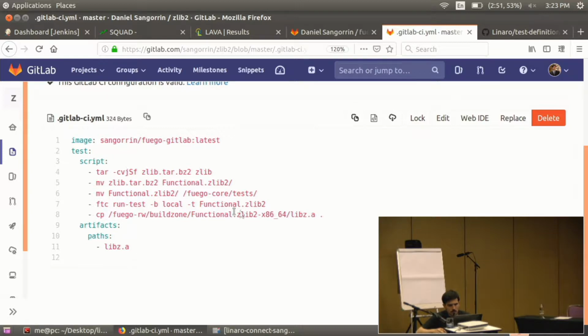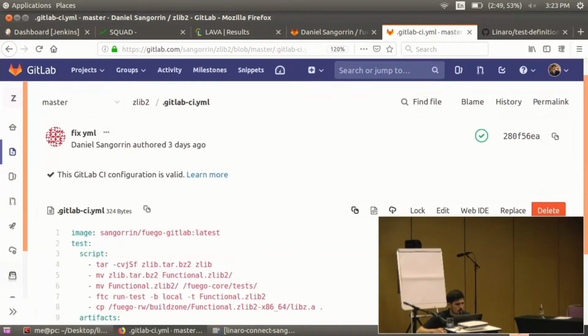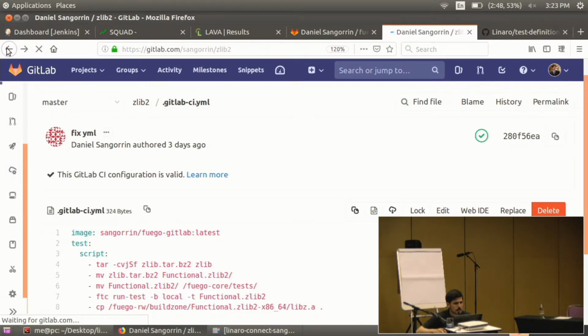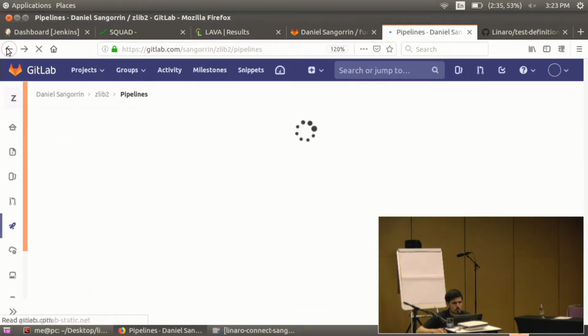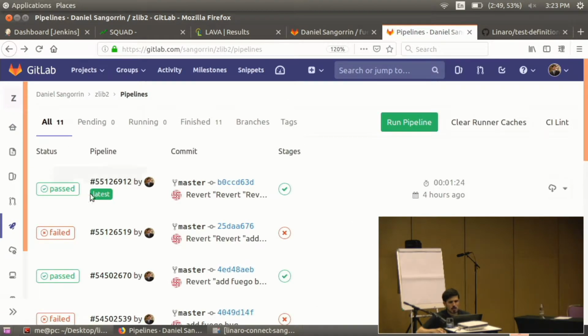Also, as an extra, the library that was built can be saved as an artifact so that you can download it and use it for deploying it into your environment. Okay, so the demo this time is going to consist of introducing a bug and seeing if it goes from pass to failure.